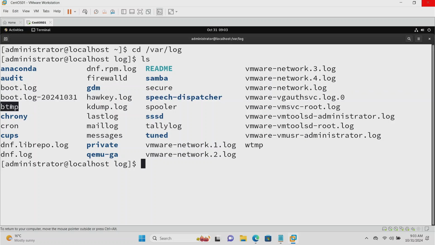We can see cron for cron jobs and everything like that, DNF for the DNF software utility, firewalld for firewall, messages for just the generic system log. There is the mail log for mail server information. Inside audit, you'll find specific security logs specific to certain services. In this case, it's the Security Enhanced Linux service. And then there's the secure log, which has all the security messages.